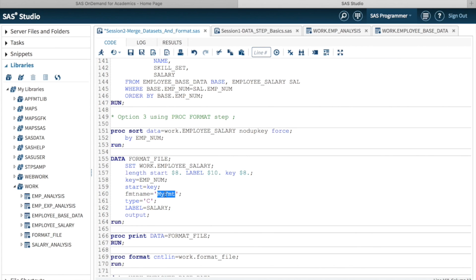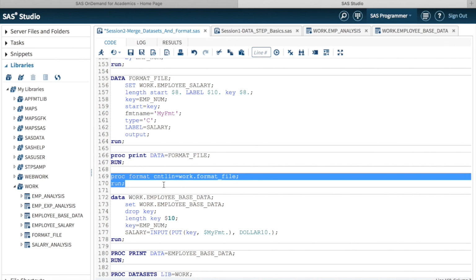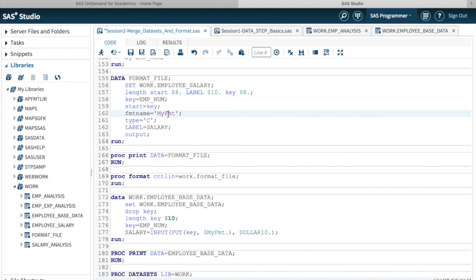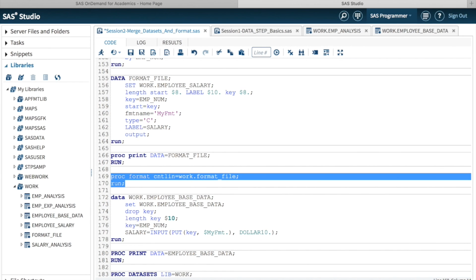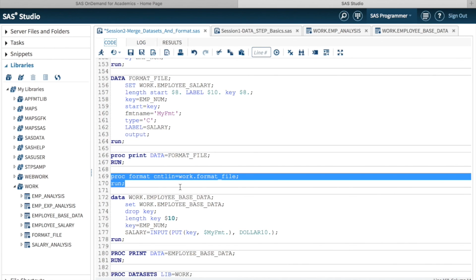This is the format name. This is also a mandatory field. Let us assign this format using CNTLIN. What this will do is create the format for us. Let us assign this format. Format my format has been output. So this is what CNTLIN does. The note displays that our new format is created.